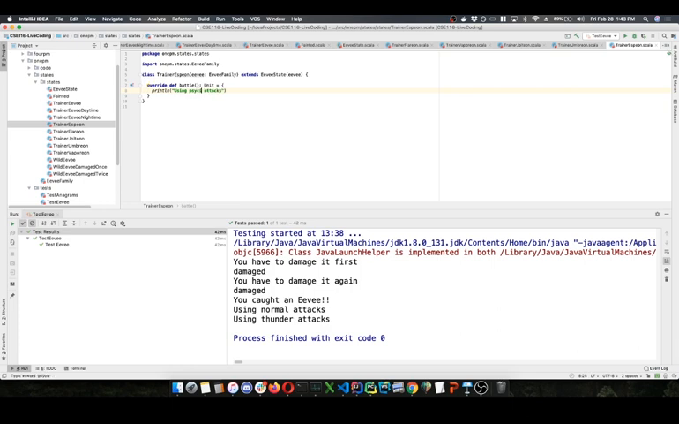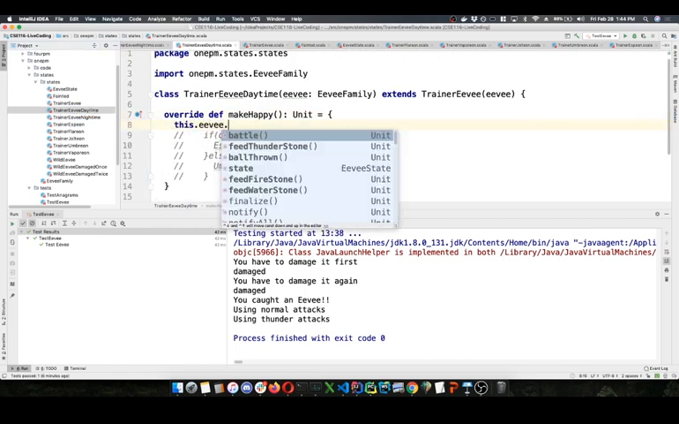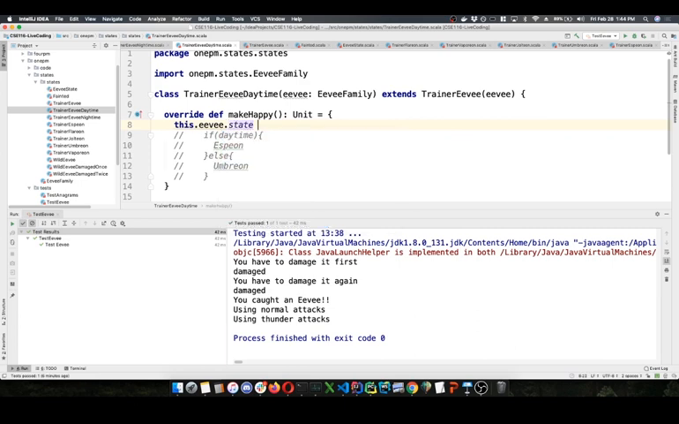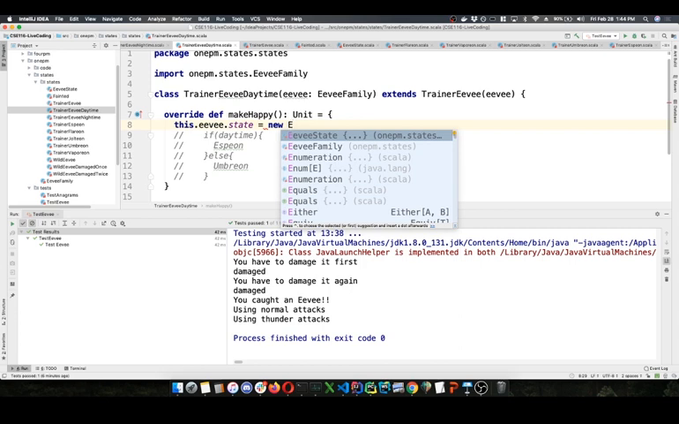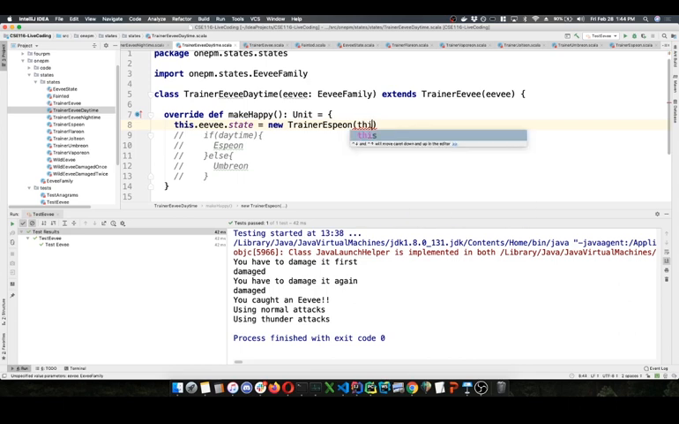Okay, I am missing my spelling on that one. Dark. So if we're evolving in the daytime, this.ev.state equals new TrainerEspeon.